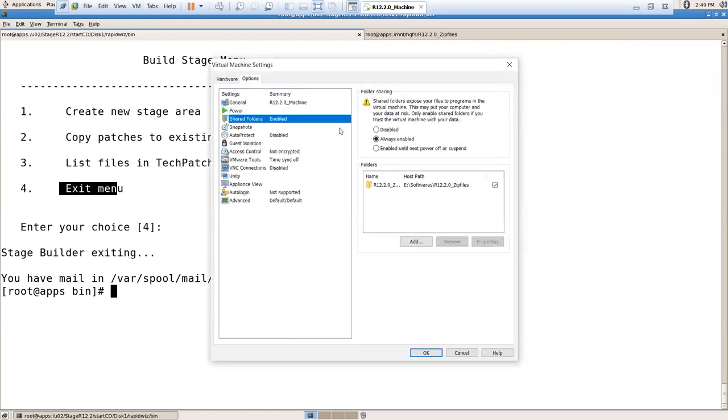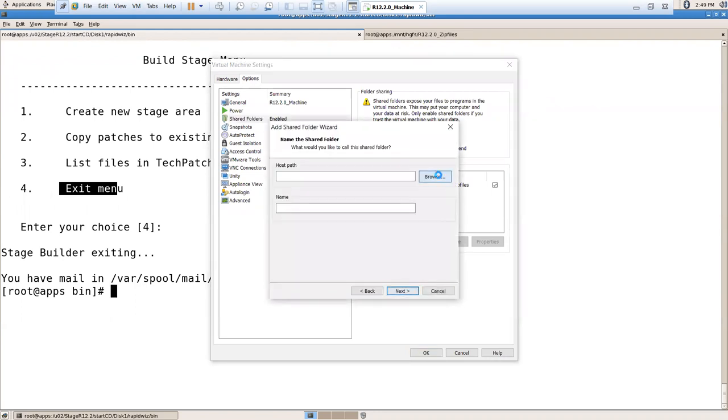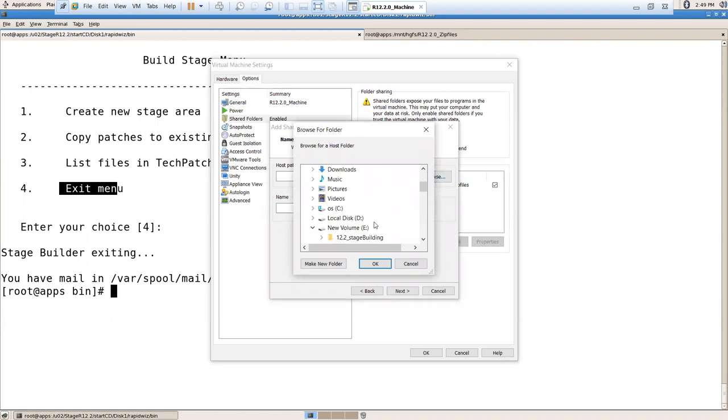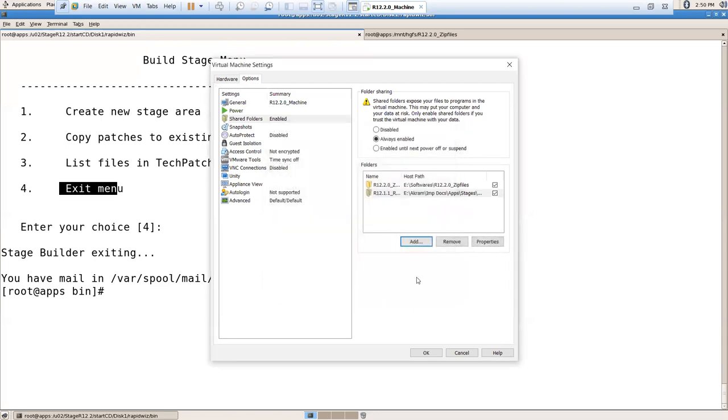Options, share folder, always enable, add, next, browse. So I saved the RPMs in this directory under D. So under the D Akram folder, inside that, apps, stages, 12.1 RPMs. The same RPMs I will use for 12.1 as well as 12.2.